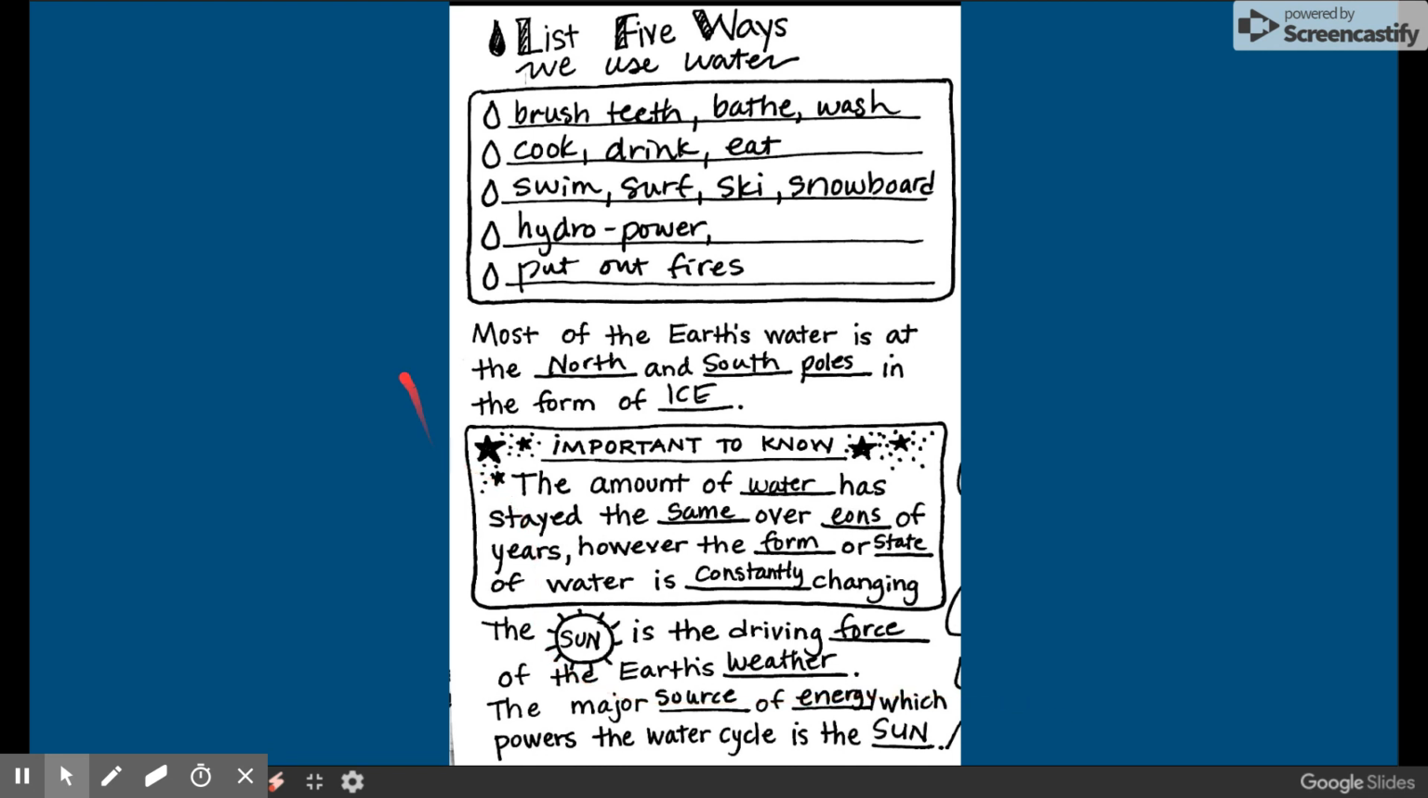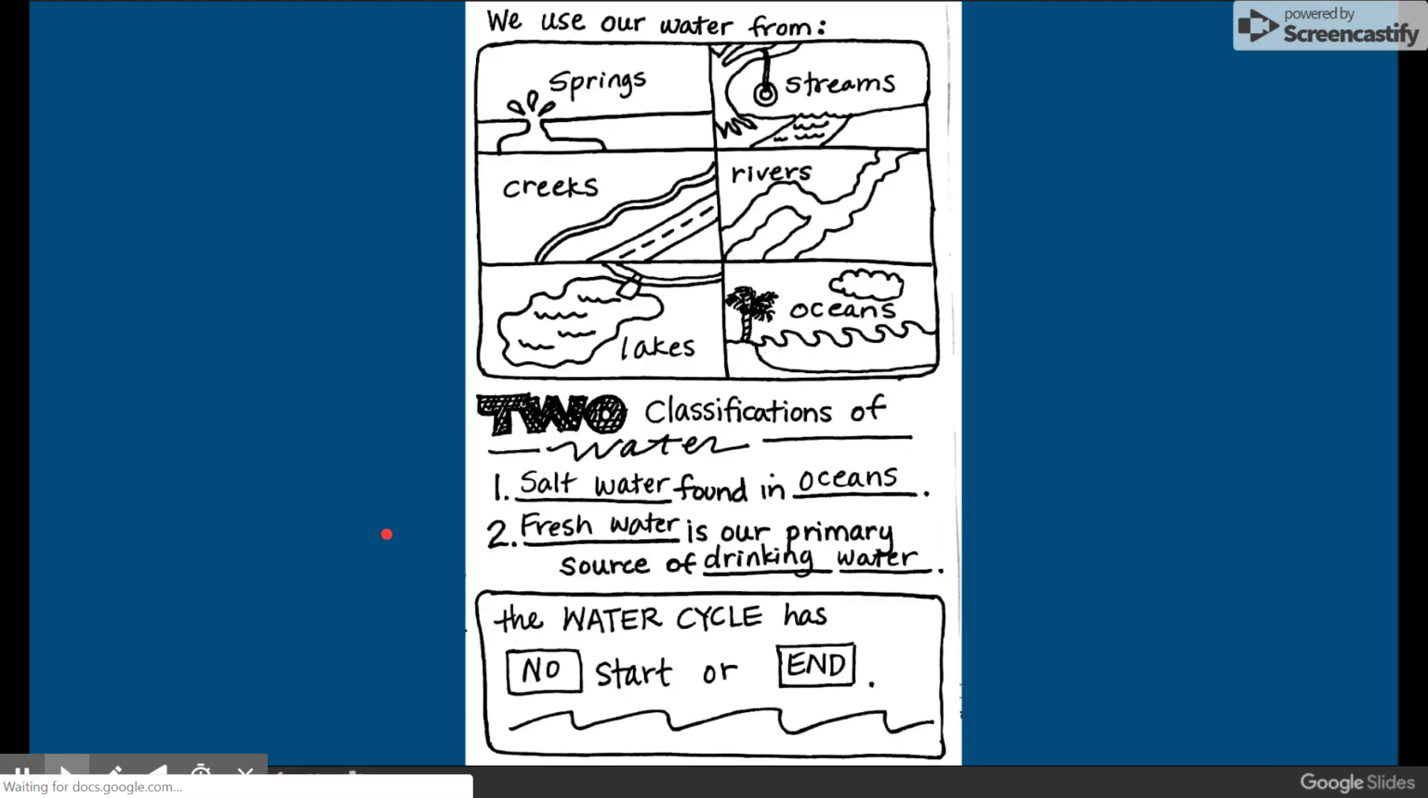If you need to go ahead and pause to copy down these notes, you can go ahead and do that right now. I'm going to go ahead and move to the next page.